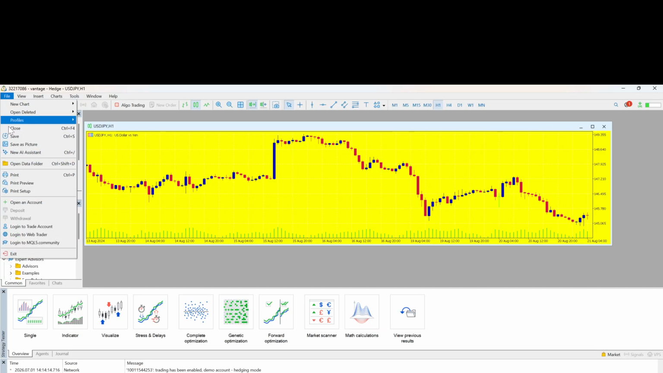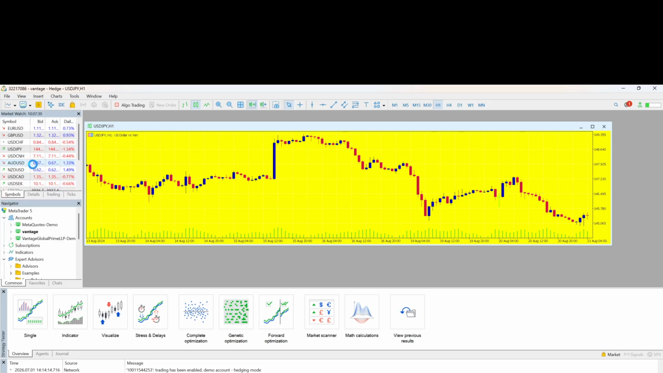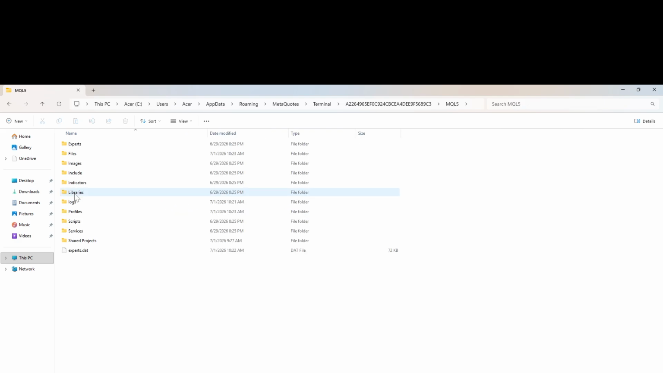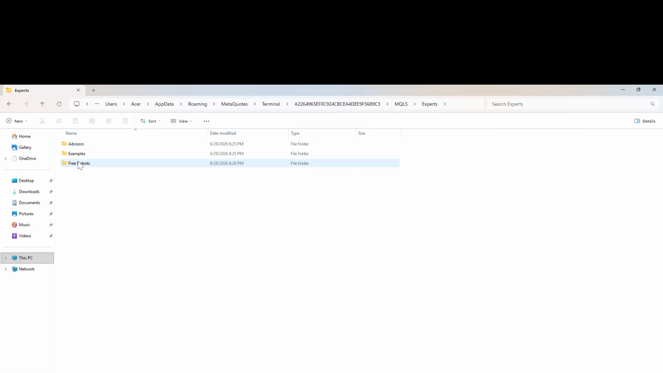With MetaTrader 5 open, go to the File menu at the top of the platform and click Open Data folder. This will open the data directory for your MetaTrader 5 installation. Inside the data folder, look for a folder named MQL5 and open it. Once you're inside the MQL5 folder, locate the Experts folder and open it as well. This is the folder where your robot needs to be placed.